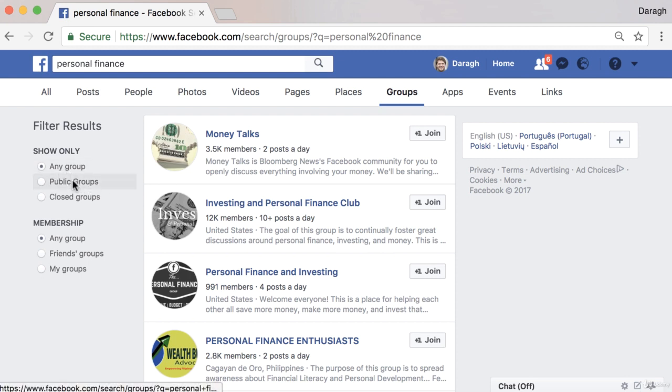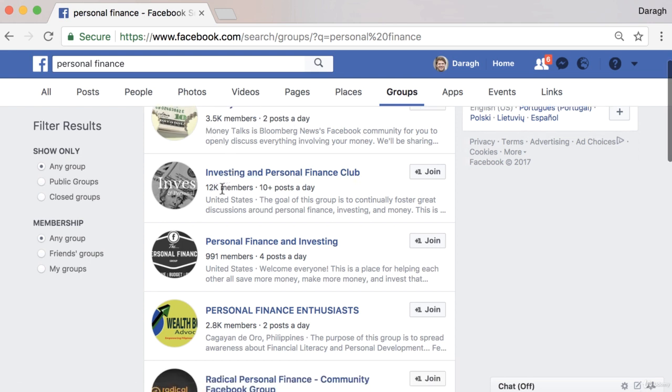You can see the option for public groups or closed groups. So closed groups, you'll have to request to join. Usually they'll just automatically approve that in 24 hours. And really what you want to be looking for are the groups that really match up with your target audience. So you can have a look at those, read what it's about. And also you want to look for the groups with a decent amount of members and also active groups.